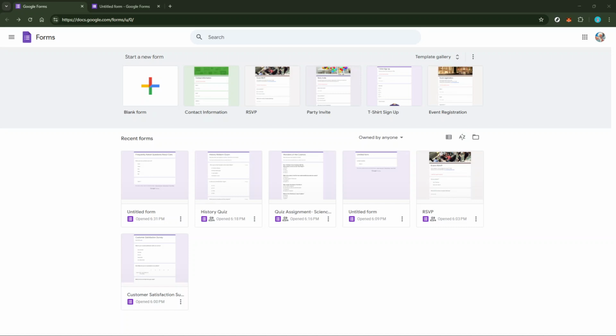entire process. First, make sure you're signed into your Google account, then head over to Google Forms. You can find it by simply typing Google Forms into your web browser, and it should be your first search result. Once there, you'll see a homepage filled with various templates, but for now, let's click on the large plus button labeled blank to start crafting a new form from scratch.